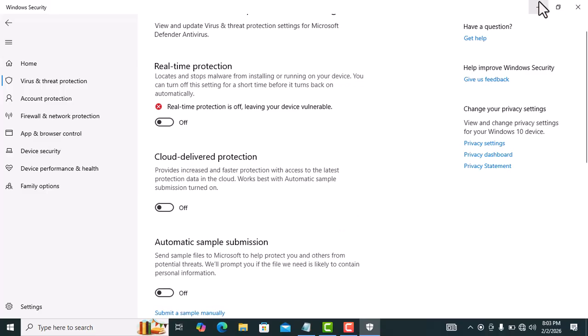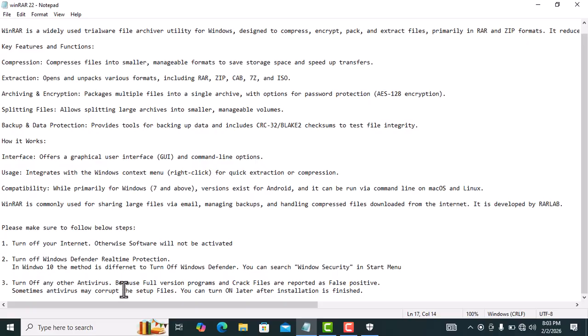When you turn this off, also turn off any other antivirus, because this is a full version and cracked file, and for you to be able to install it and make it work properly, you need to turn off all these antivirus. So I'm done with this, so let's go to the file.